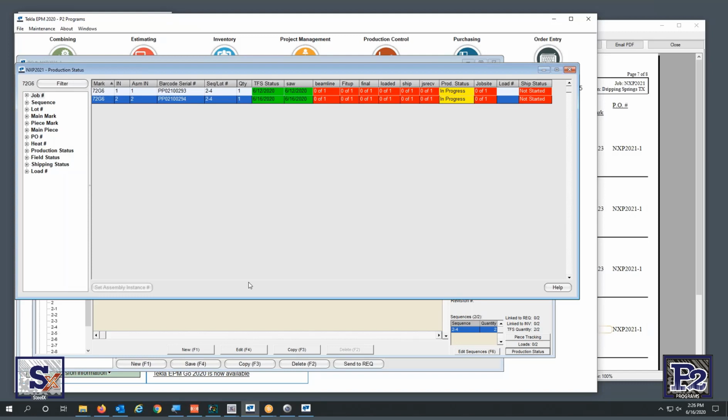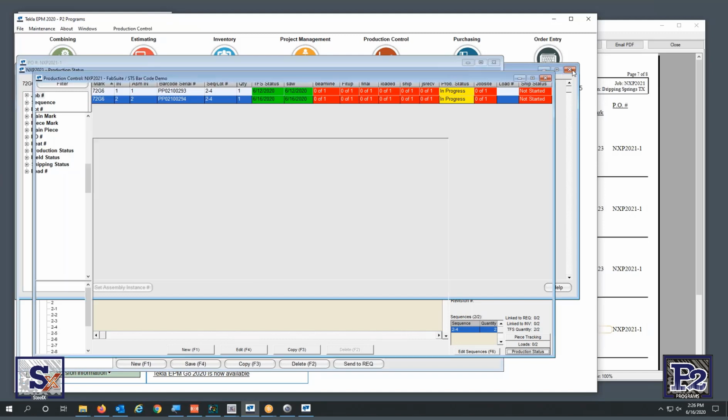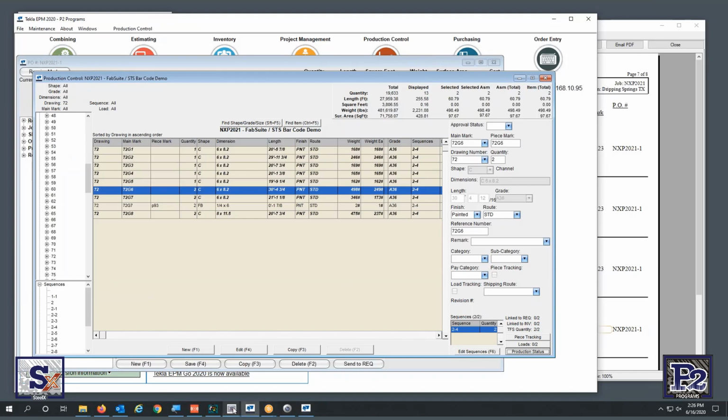Okay, cool. So I've showed you the raw material got shorter, and both pieces went through the TFS and the SAW station, even though I typed in the word cut.